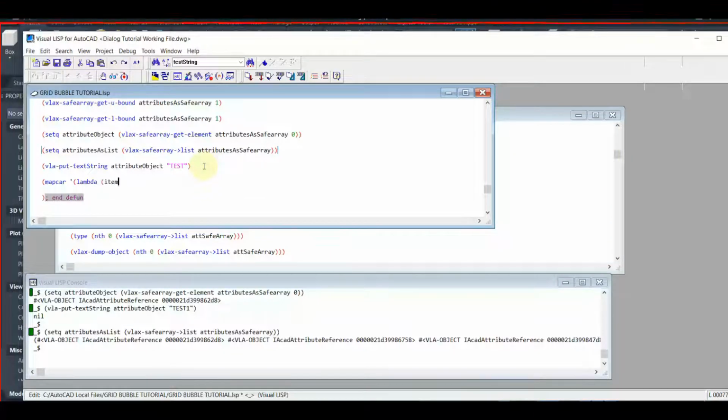Let's do Lambda. Let's do item this time. Remember, it doesn't matter what you name this, just as long as your syntax is correct. So let's get, if equals VLA get tag string item. I think I named it @1.